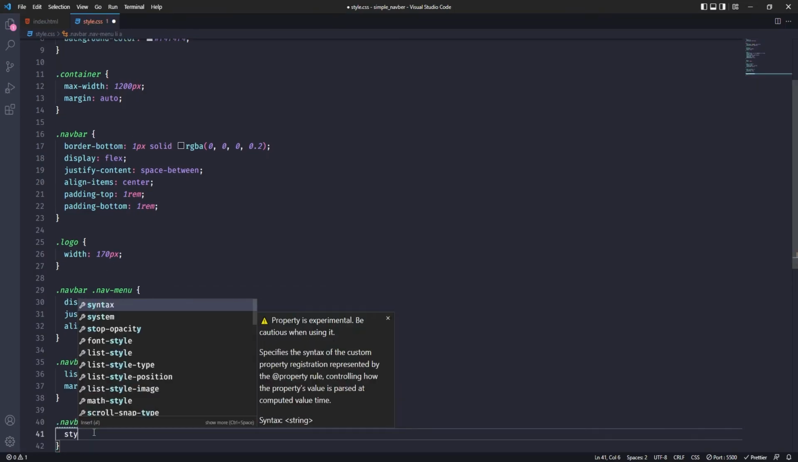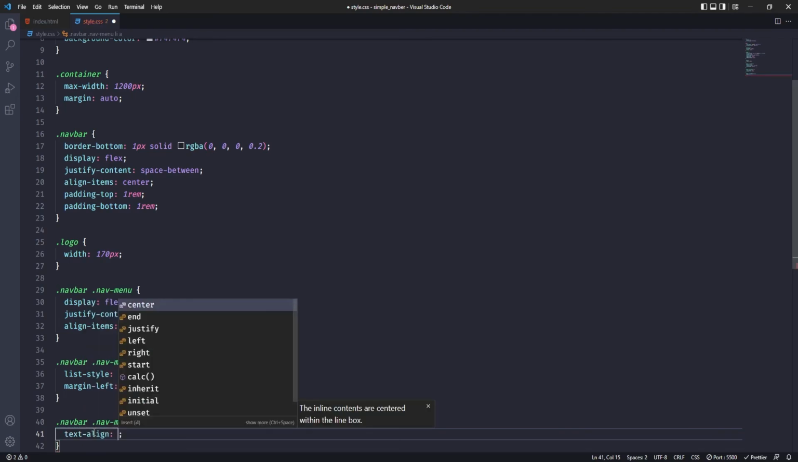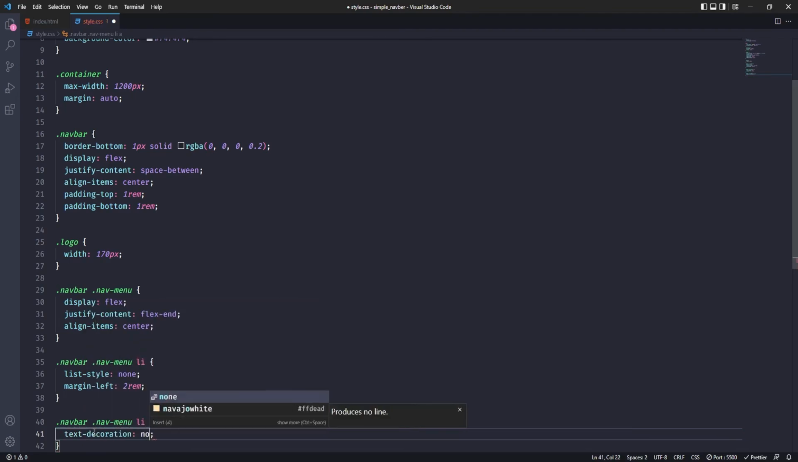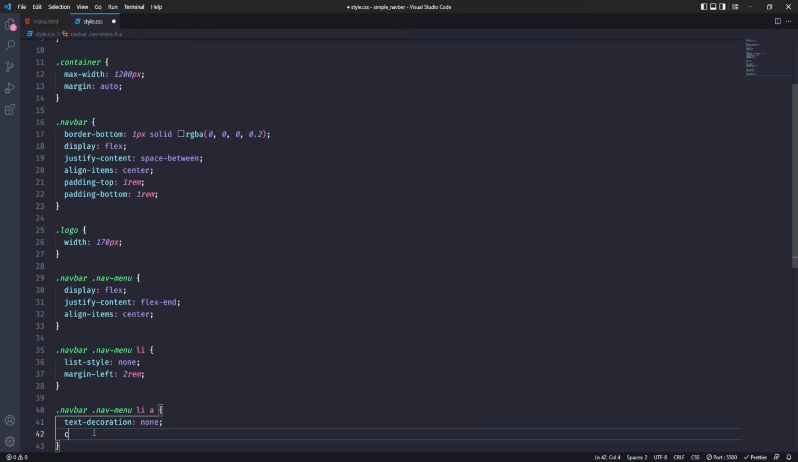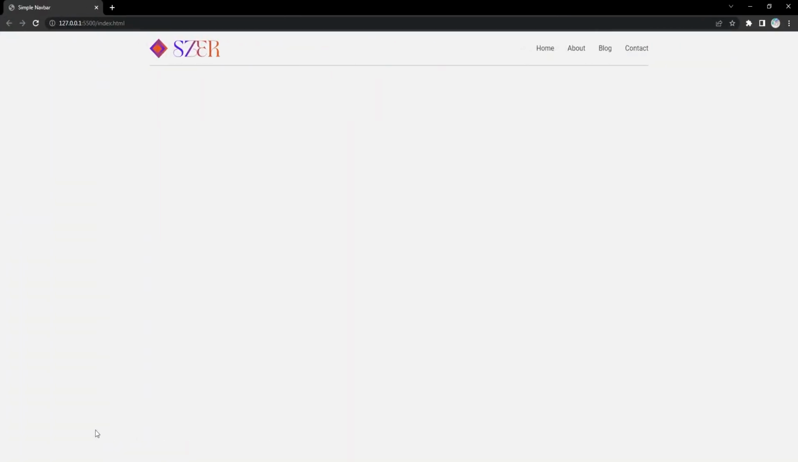And we're going to do a text decoration of none, a color of 333. Let's see how that looks. That looks pretty nice, right?